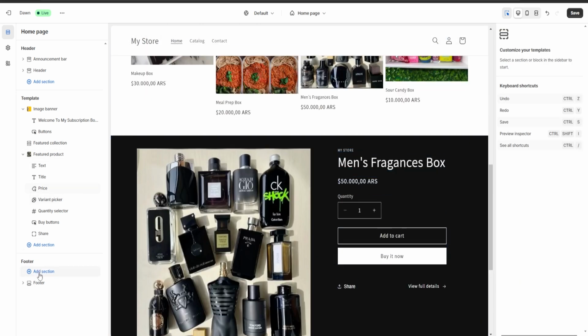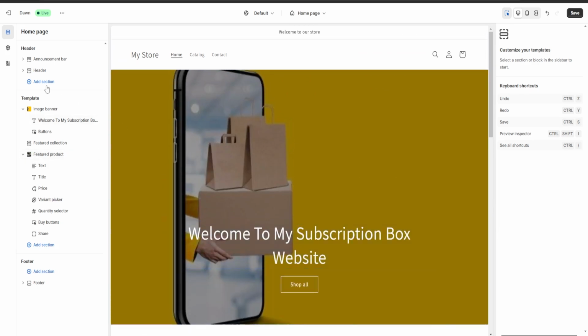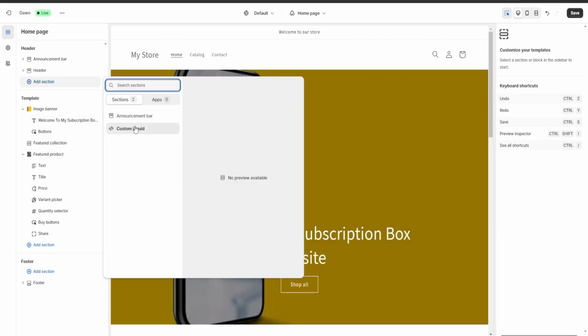We can also add sections to our footer and our header if we want. Here on our footer you can see that we can add an email sign up and a custom liquid, and the same goes for our header. We can also add a custom liquid and an announcement bar.